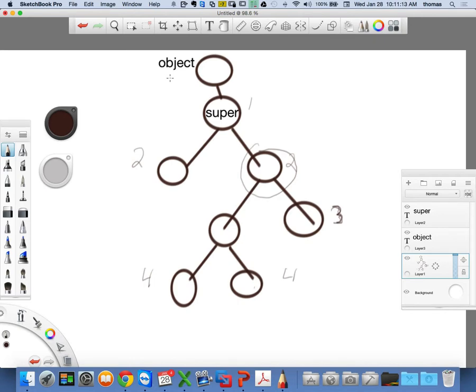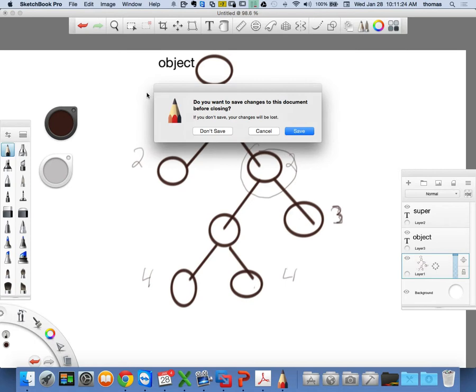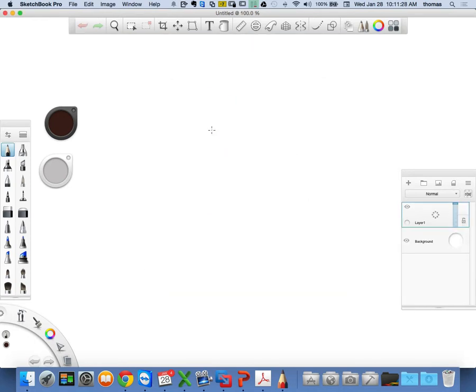A very simple diagram, and I apologize for my lack of artistry. I'm not an artist, I'm a developer, right? Let us wipe this out, because we may need to draw on it again, and I'll move on.